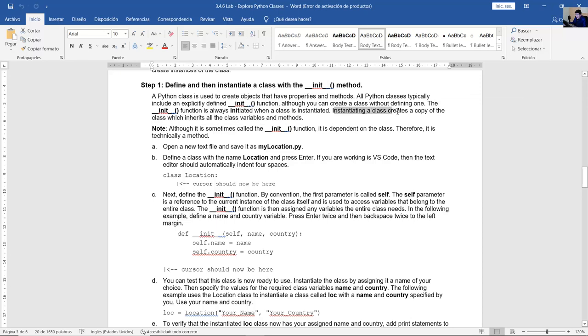Instantiating a class creates a copy of the class which inherits all the class variables and methods. Although it is sometimes called init function, it is dependent on the class. Therefore, it is technically a method.